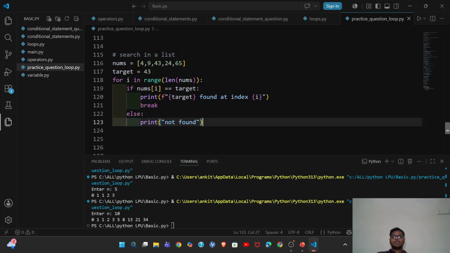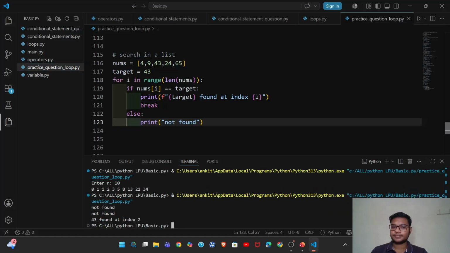Okay, so just see what is happening here. First of all, just run this code. Okay, 43, 43 found at index 2: 0, 1, 2. That's the indexing, indexing starts with 0, 1, 2. Okay. So it's an iteration, and we have to put a break statement, correct.